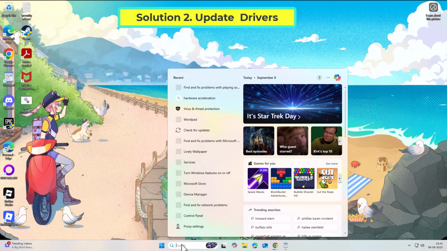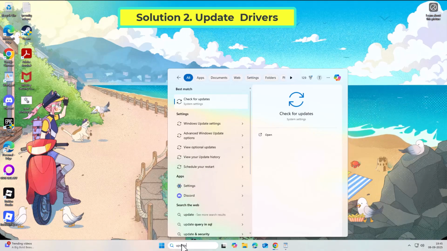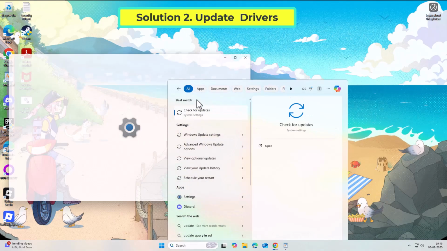Solution 2. Update drivers. Outdated drivers could be the cause of this issue.